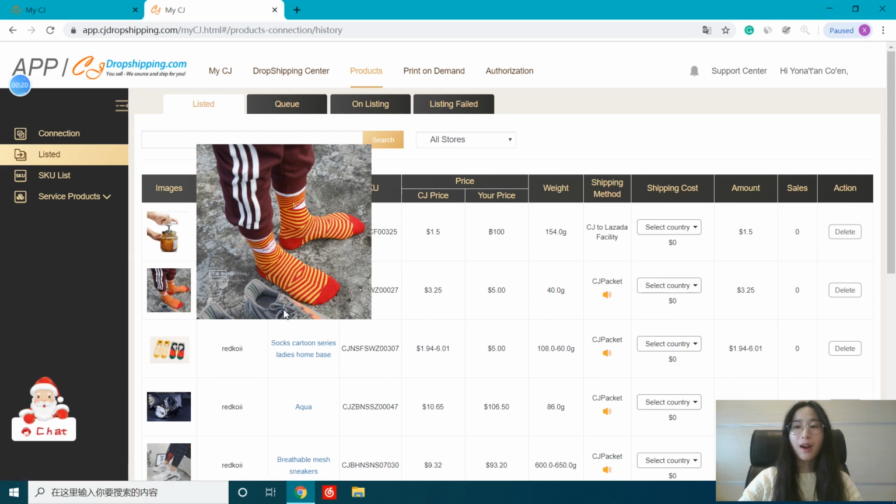I have to clarify that the bulk listing feature is only available for Shopify stores for now. Before listing, you still need to confirm that all tasks under On Listing have been completed.